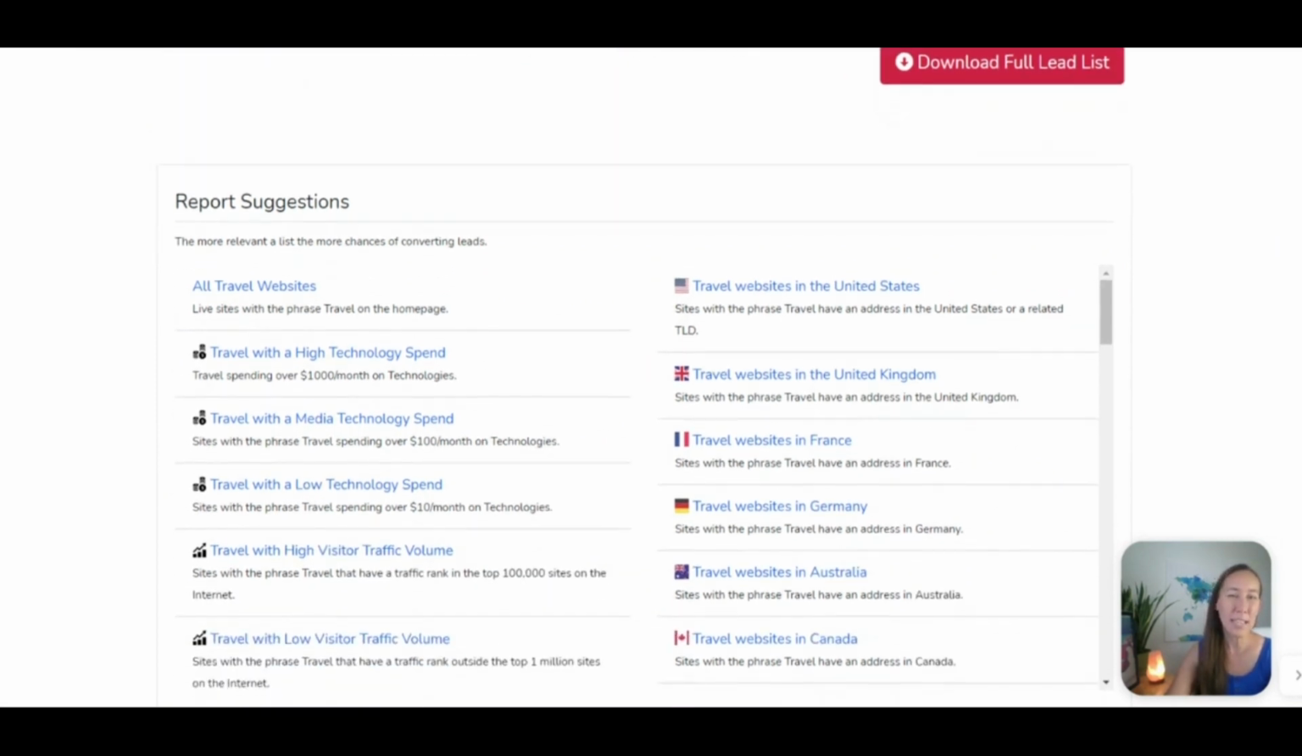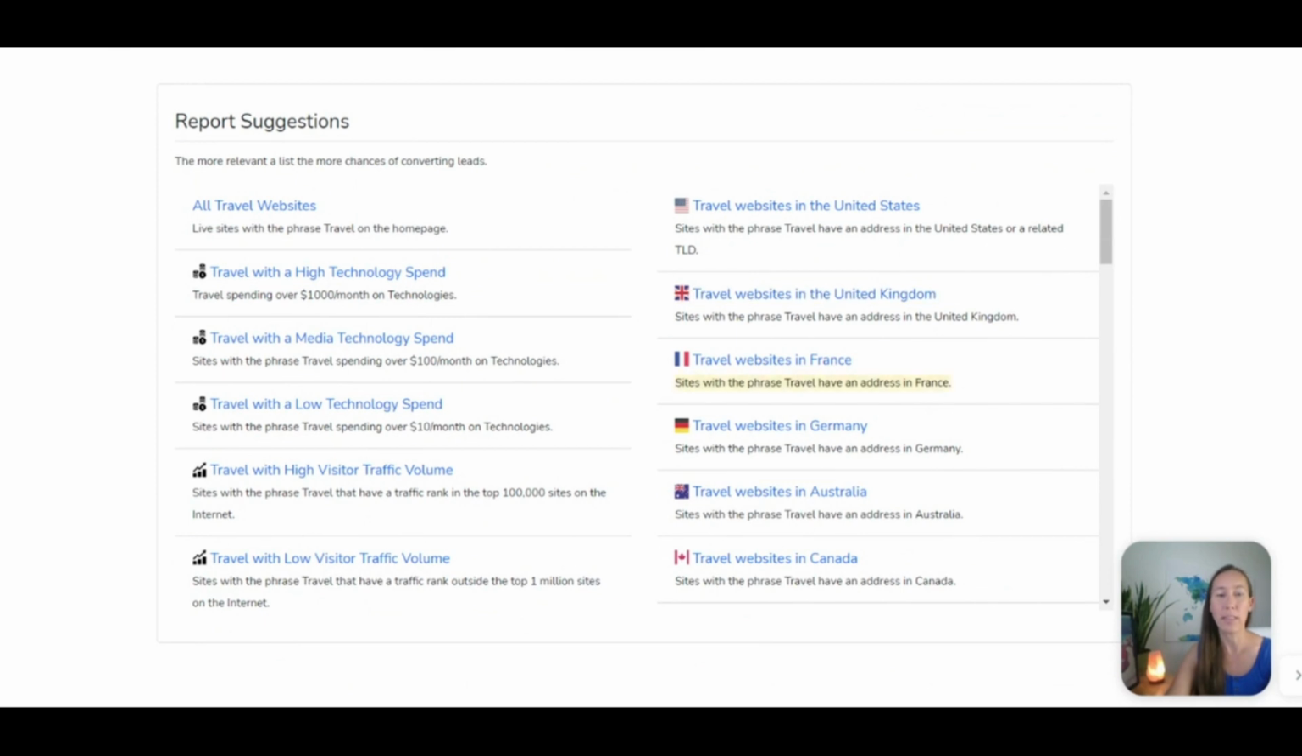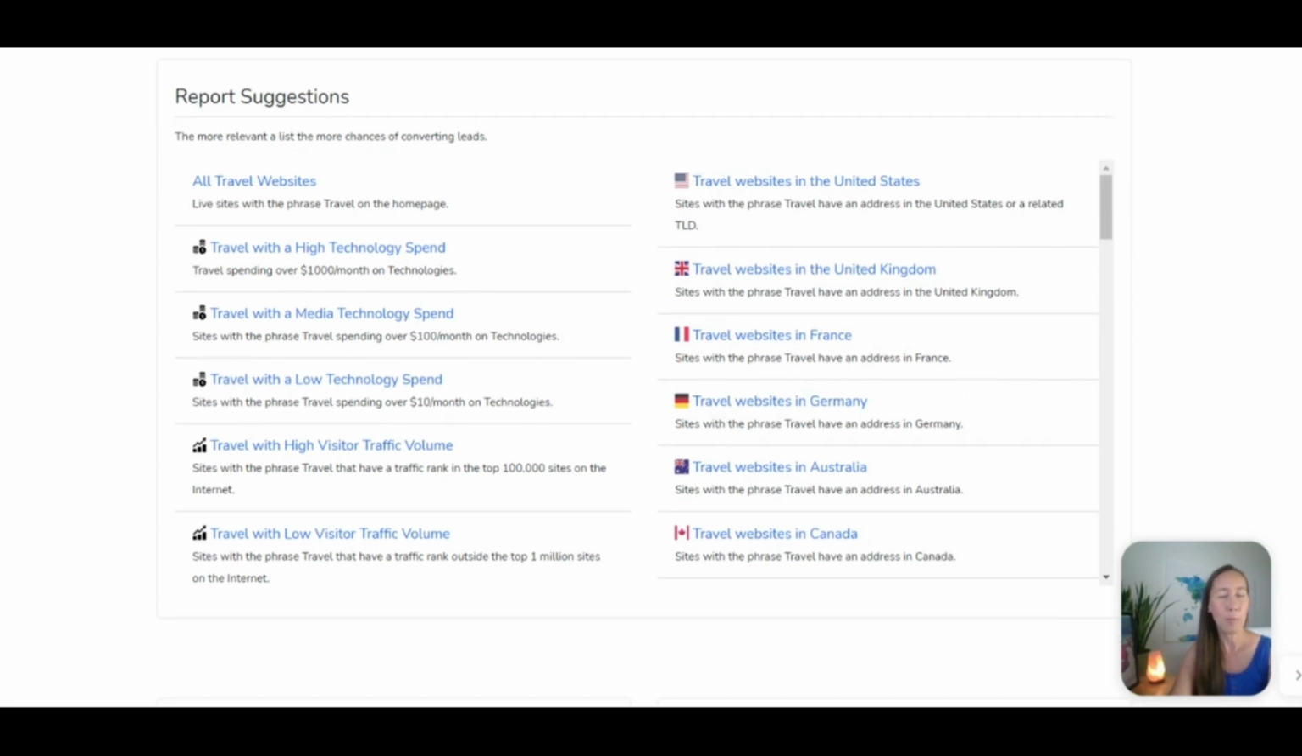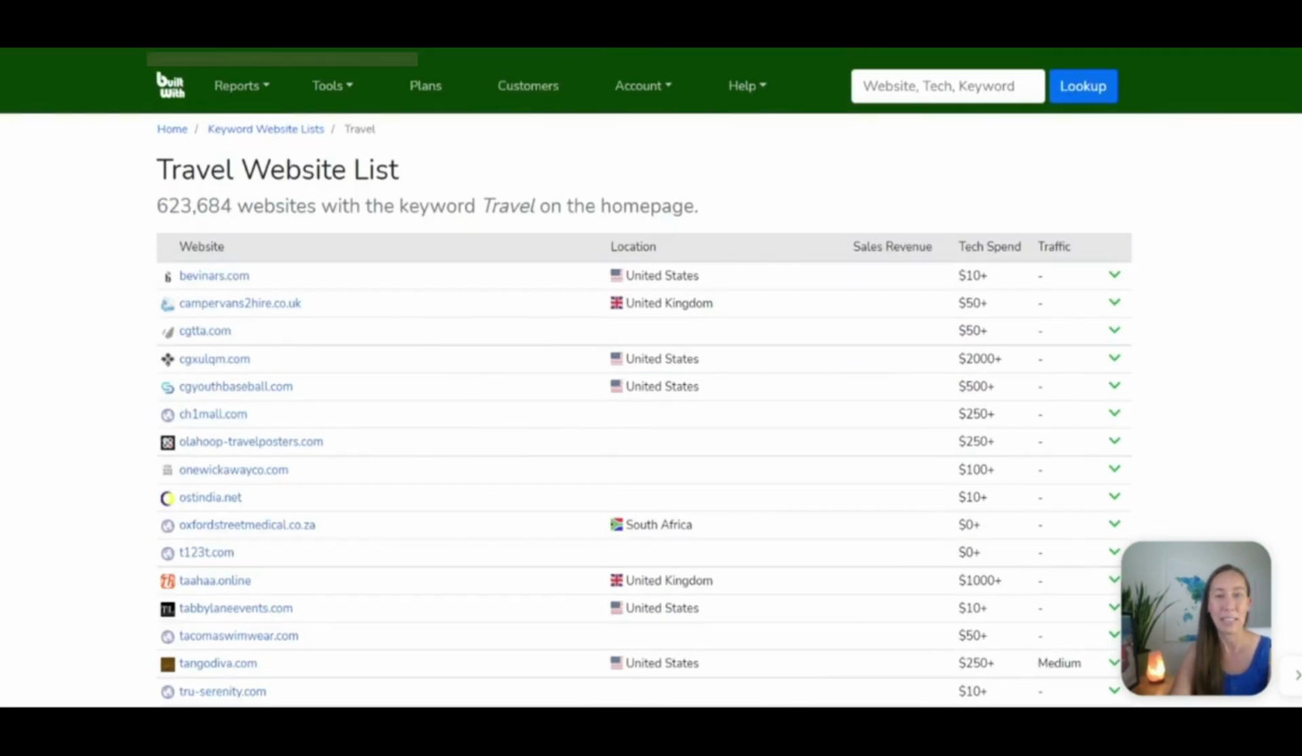But again, what is even better is to really use some of these report suggestions so we can narrow it down by a specific country that we want to target, or a specific technology spend, or so forth, any of the other filters that are down here. So that's really helpful and a better way to get a more specific lead list there.